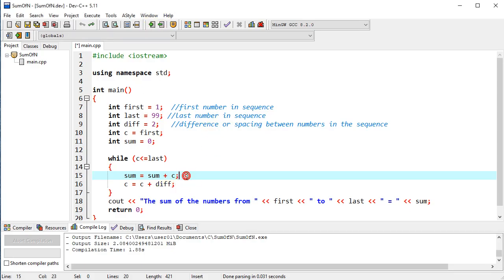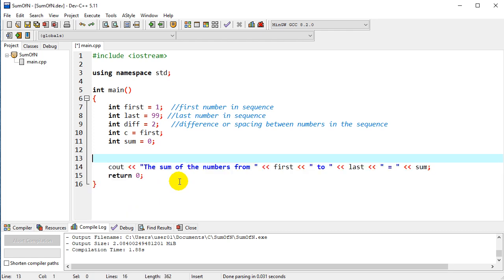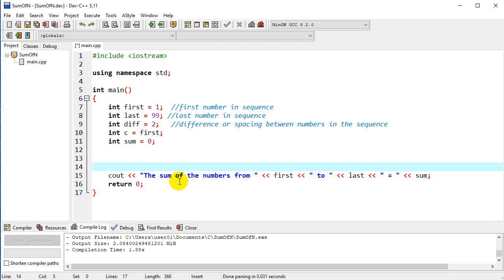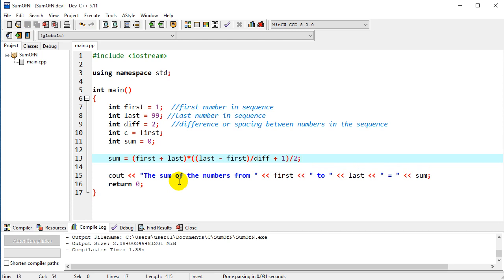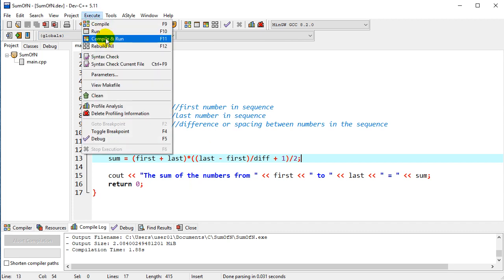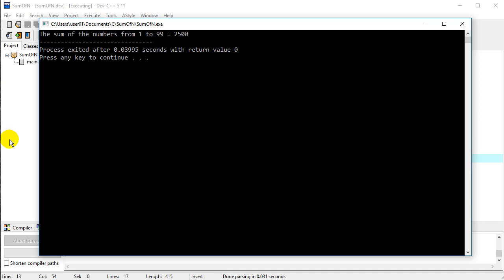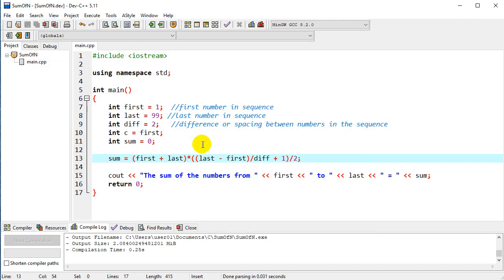If we take a look at our program, applying the formula we saw just before, we can simplify this a little bit and actually do this without a loop. And we'll just put in that one formula just like that. So it makes the program really short. Let's execute this and see if we get the same answer. Compile and run. And there it is, 2500, same result, a little bit simpler solution.